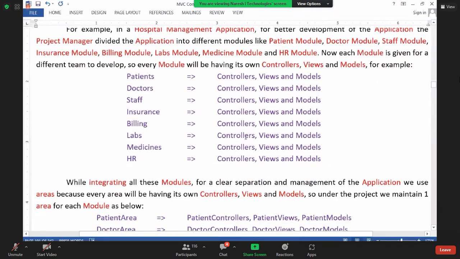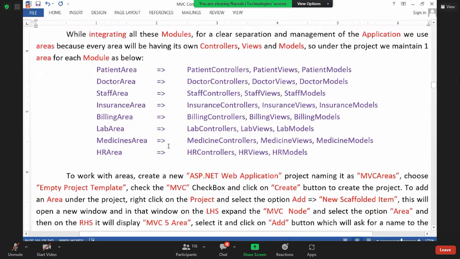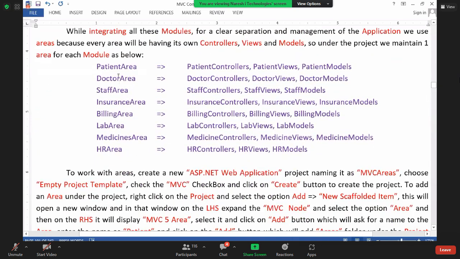See, for example, in my application I've taken 8 modules here. Patients have, doctors have, controller, views, model. Each of the 8 different modules is going to have its own controller and own models. So for organizing, what we've done? Patient area: patient controllers, patient views, patient models. Same way, this will contain doctor controllers, doctor views, doctor models. Everything we can maintain separately.